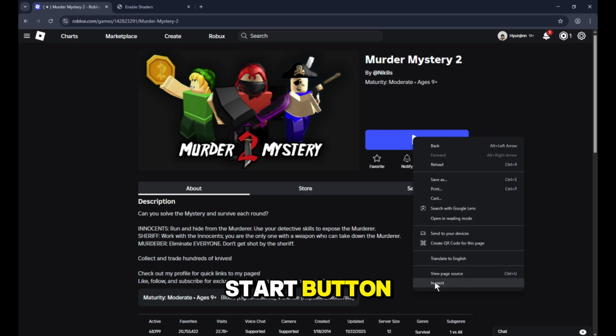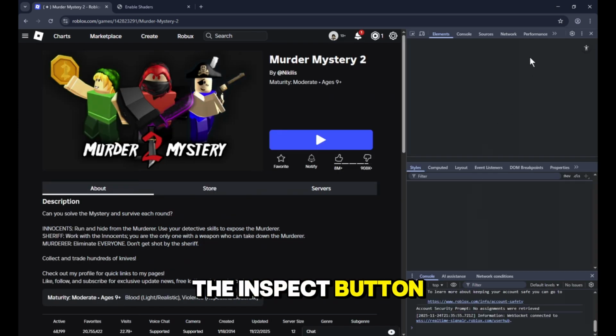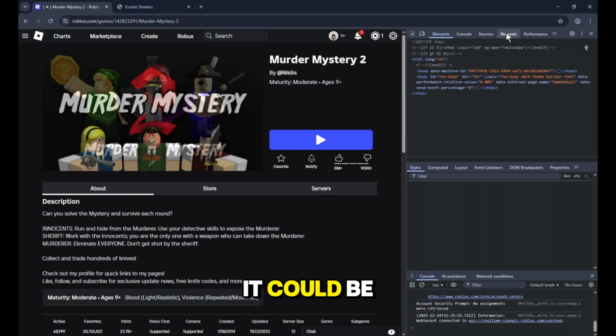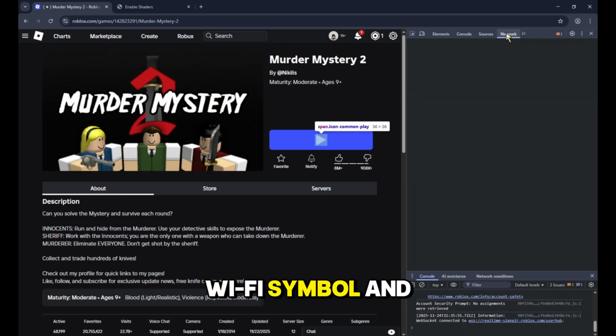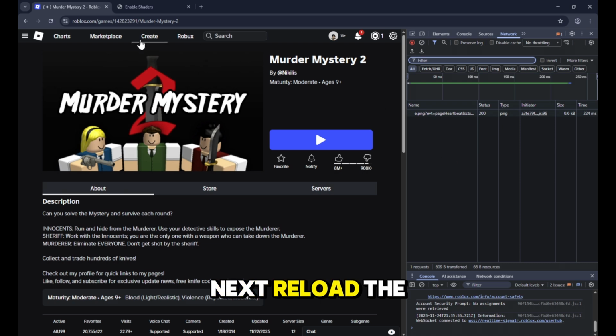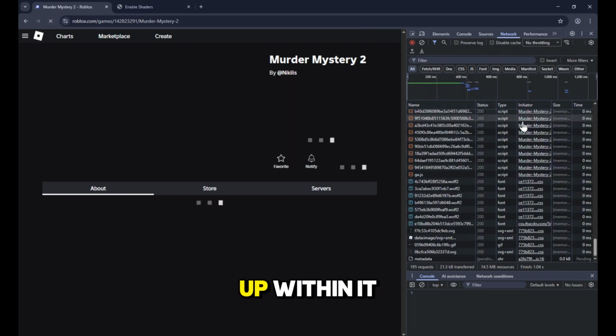First, click the Start button. After that, click the Inspect button. Locate the Network button. It could be represented by a Wi-Fi symbol, and click it. Next, reload the page. You will see a list scroll up within it.